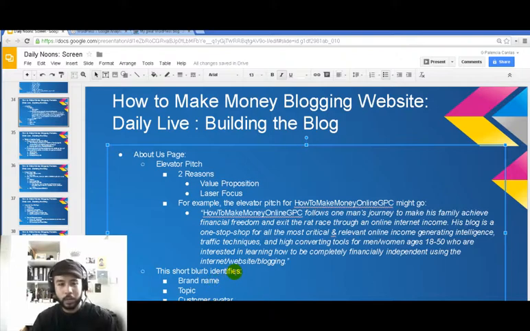This short blurb identifies the brand name, the topic, right? How to make money on the internet. The customer avatar, 18 to 50, who are interested or seeking information on how to make money online or create an income producing website. The type of tone and the point of view, all right? We're talking how to make his family achieve financial freedom, exiting the rat race, right? So it's a following along, look over your shoulder type of point of view and tone. And that's our About Us page.